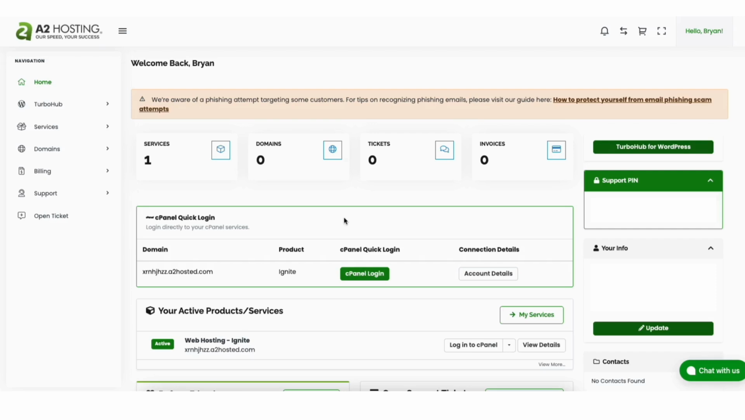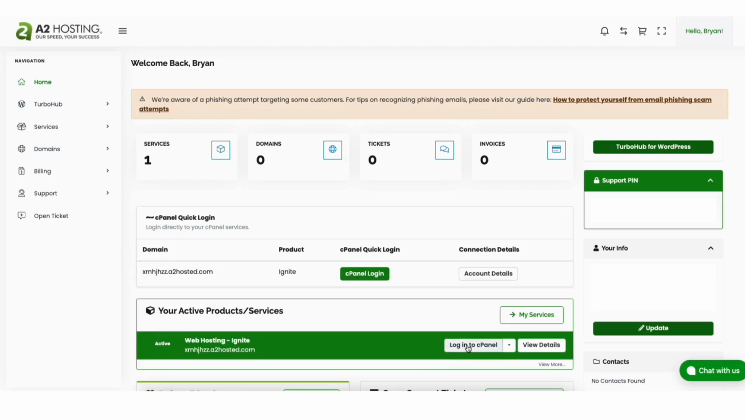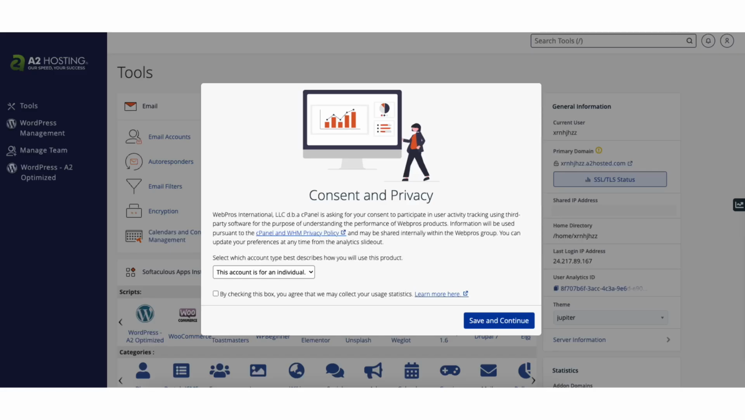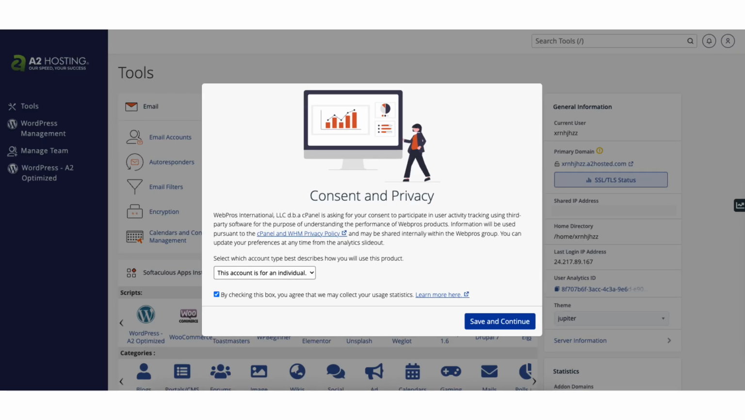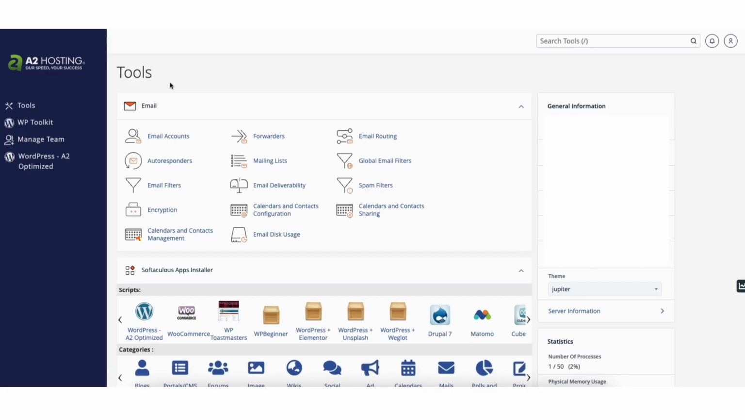Now let's install and set up WordPress so you can start creating and building your WordPress site with A2 hosting. You'll see the cPanel login button here and here. Click either one. If this pop-up shows, just select if this account is for an individual or business. Select this option. Click the Save and Continue button. You'll now be in the cPanel.